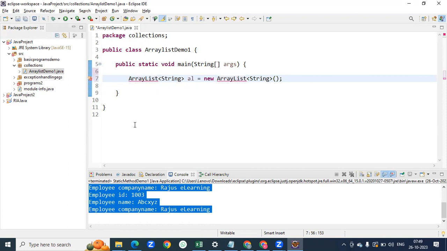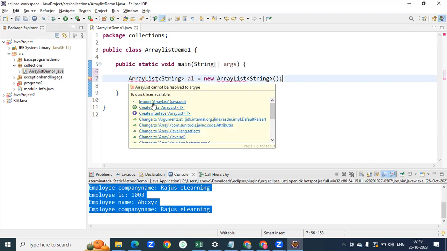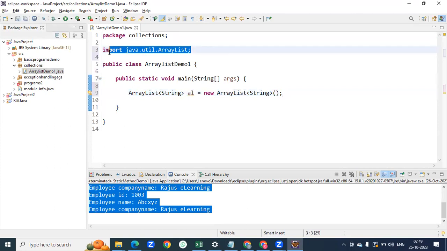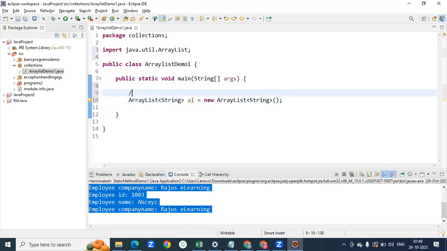Still we are getting the error. When we are using this ArrayList, we need the class called ArrayList. We have to import that from the respective package. So we have imported this under java.util. We have imported the ArrayList. If you write java.util.*, that is also fine, it is going to be accepted. Now we have created the ArrayList.